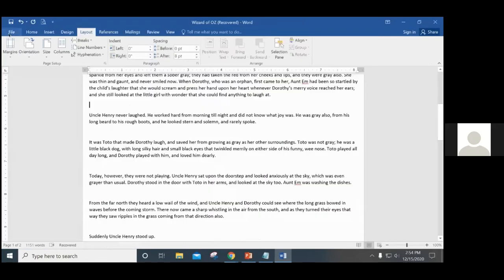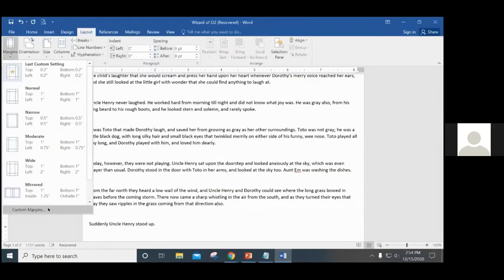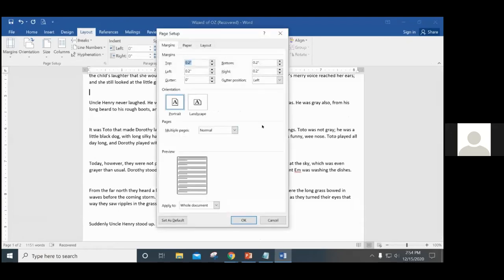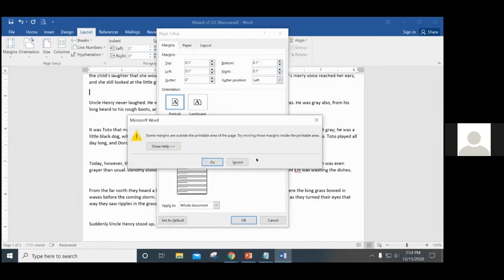Now, sometimes when you do that, if you're using that custom margin, so here I'm coming back to the custom margins, and I'm going to make it 0.1 instead. So we're going to go 0.1 and say OK. Now here we get our error message. Well, it's not an error message, it's a warning. The warning that comes up is your margins are outside the printable area of the page.